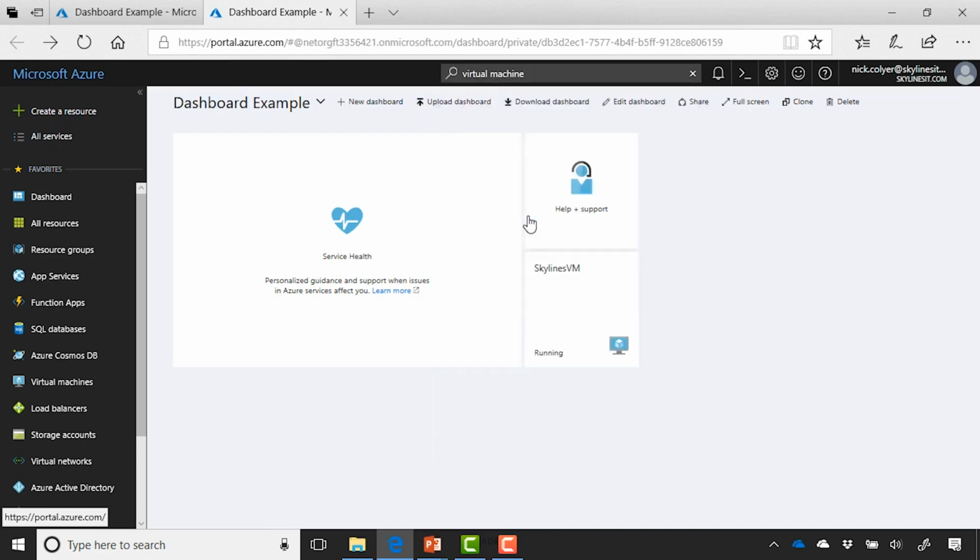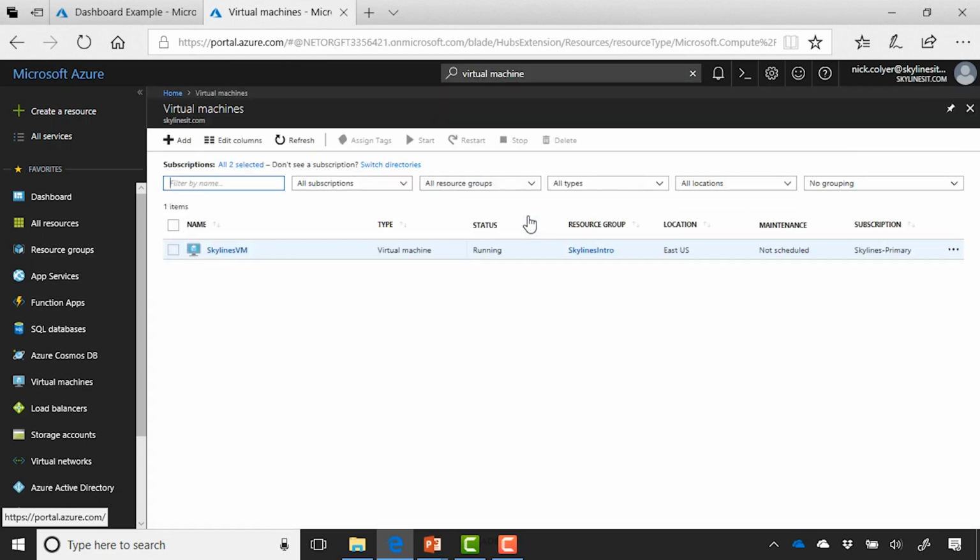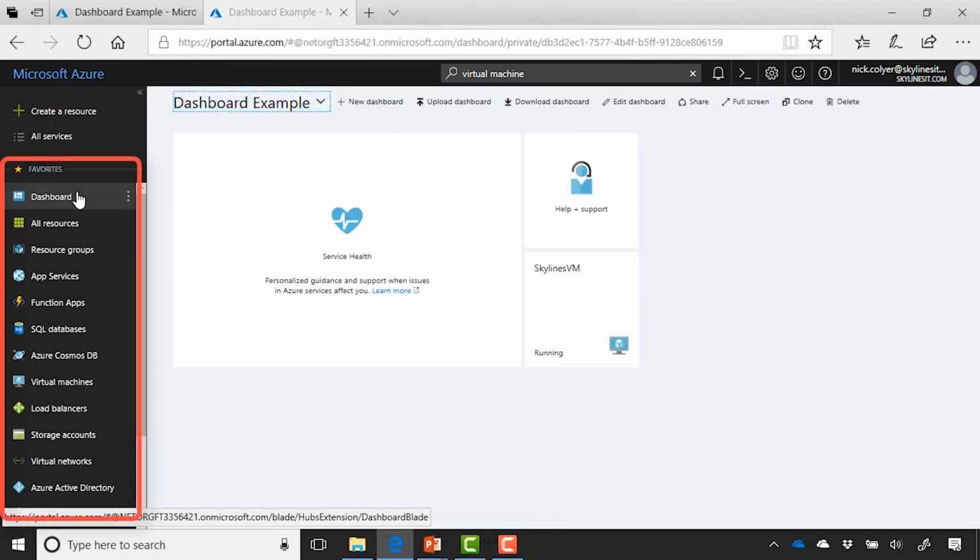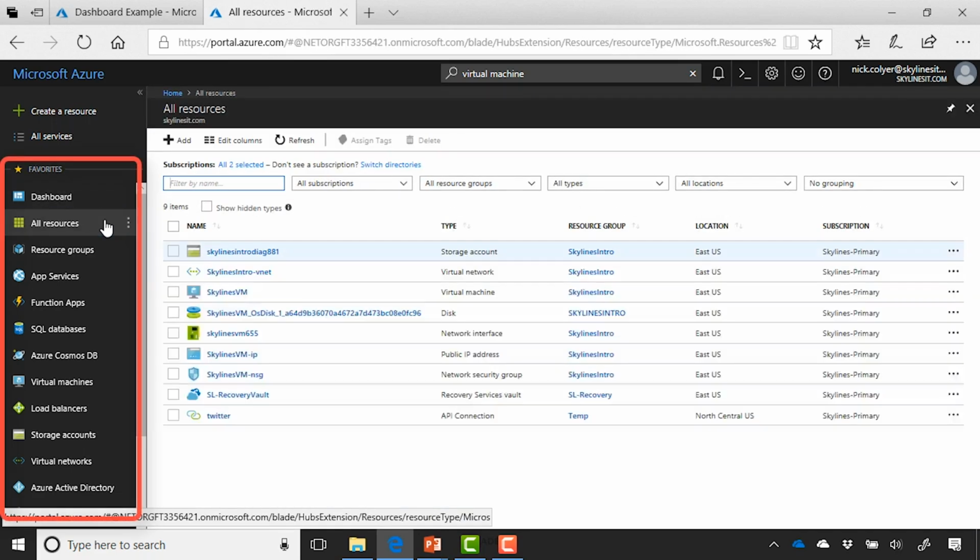Click that, and that will take me to the virtual machine section where I've got my virtual machine running there right now, just one currently for this demo. But also on the left hand side you'll see these favorites. So you've got things like if you want to go back to your dashboard, you can click here. If you want to just see all of the resources running in your Azure subscription, you can click this and you can see we've got a whole bunch of resources there.